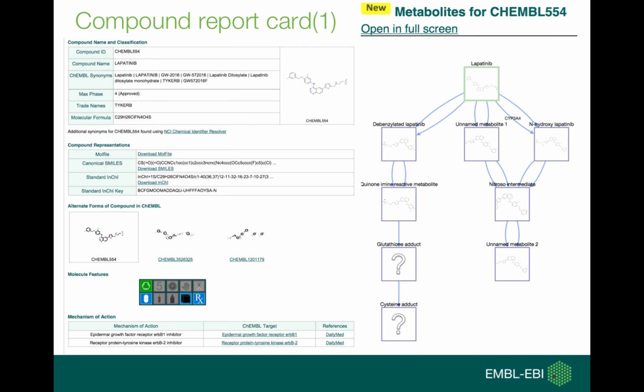If we move down further onto the compound report card, which is the view that you would see if you were to type in the ChEMBL identifier or a name and then click on one particular compound. You would then get information on the ChEMBL ID itself, the compound ID, the name of the compound, synonyms that we've captured to the compound in the database, as well as a structure. On the compound structural representations, there's a tab there that gives you how you could download the mol file, the SMILES, the InChI and InChI keys, as well as the different forms of the compound in ChEMBL, as you can see over there.